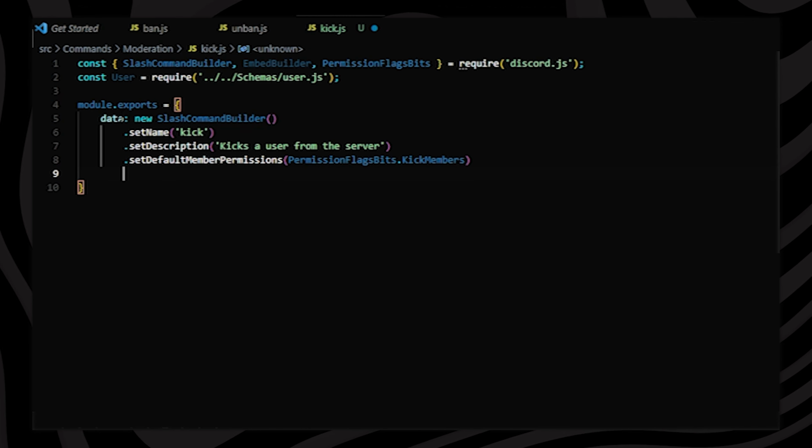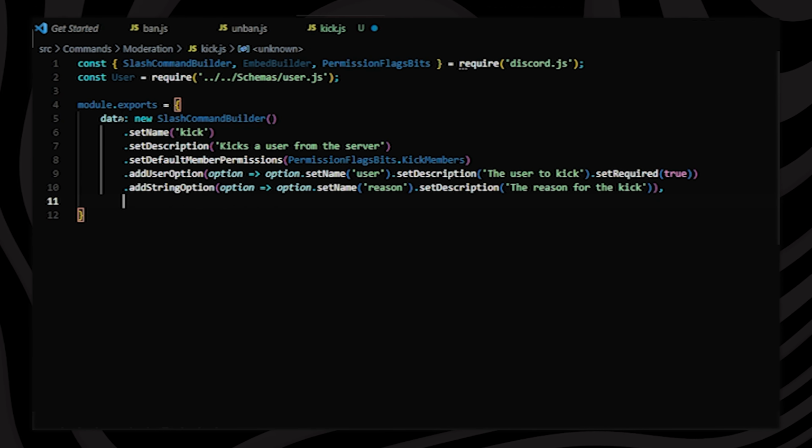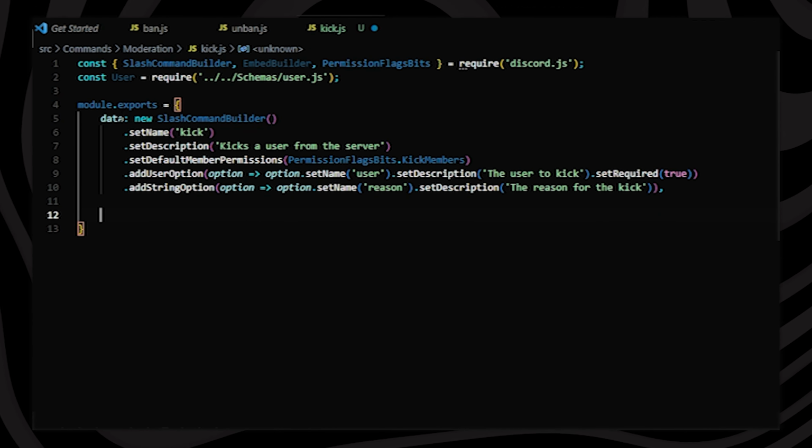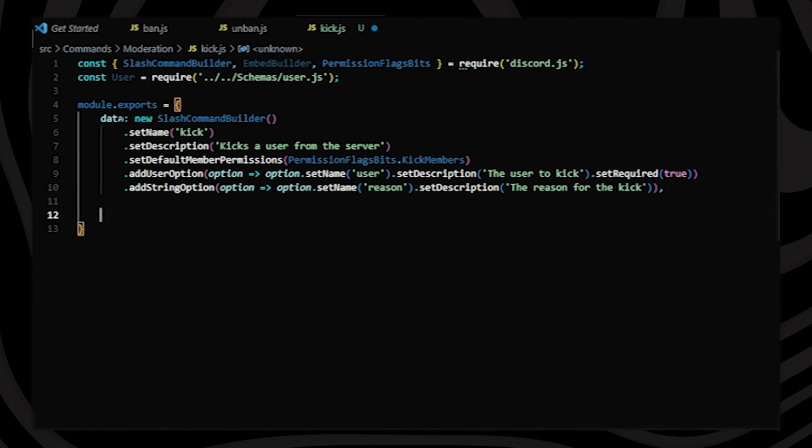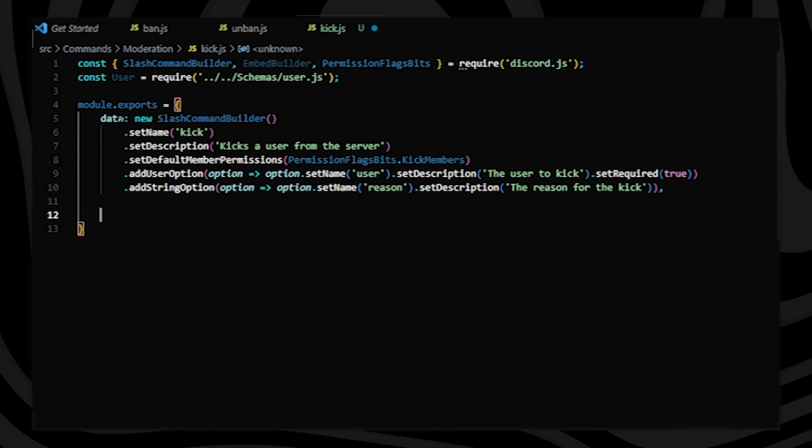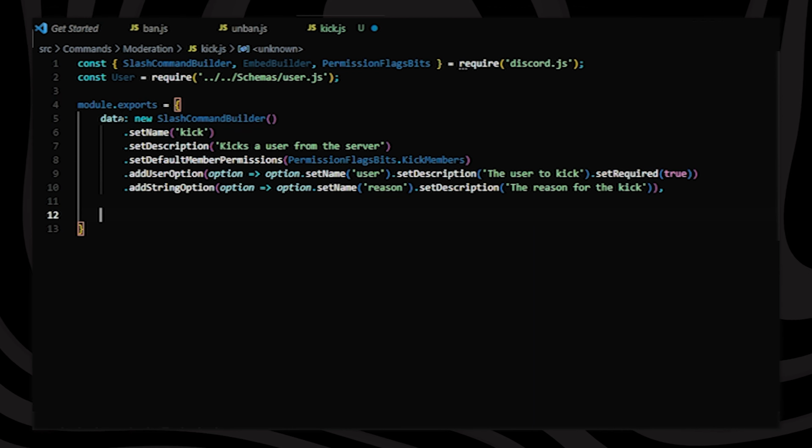We're going to give the command two options, a user option and a string option. The user option is the user that we want to kick and is required in order to run the command. The string option is the reason of the kick, which is not required, but you can add it if you like.